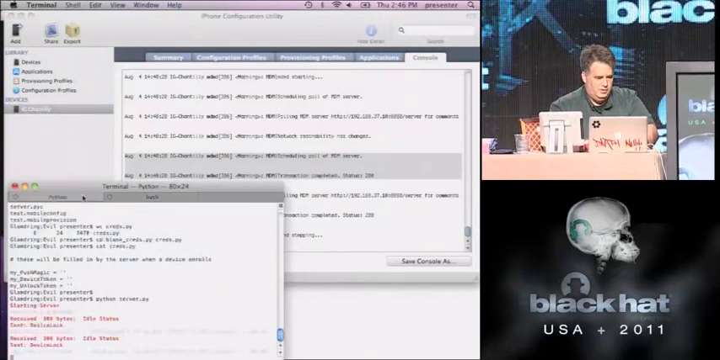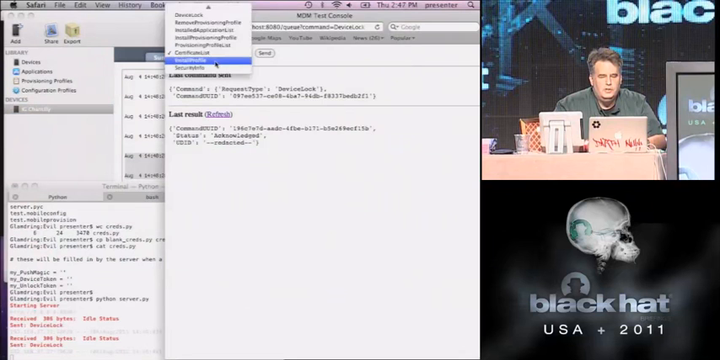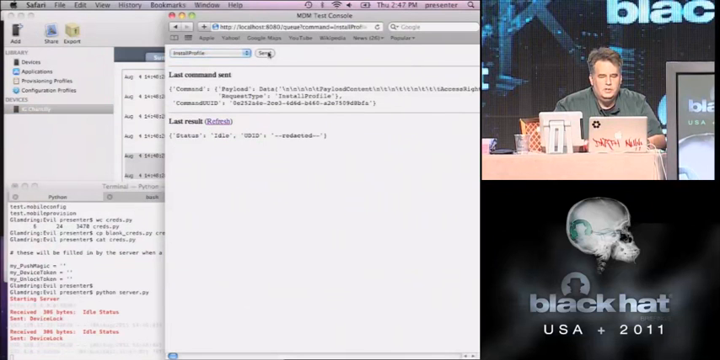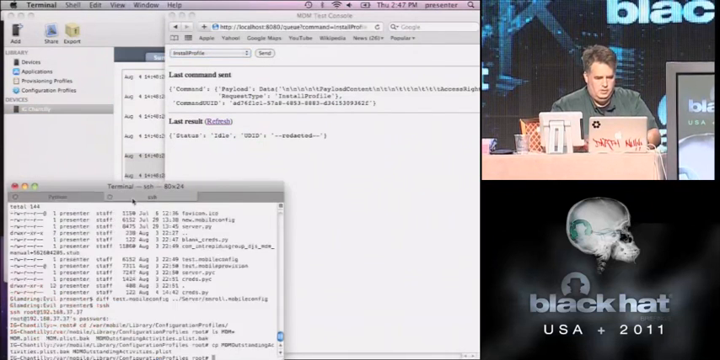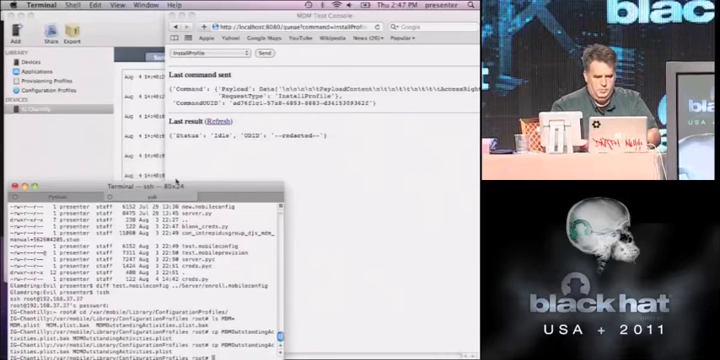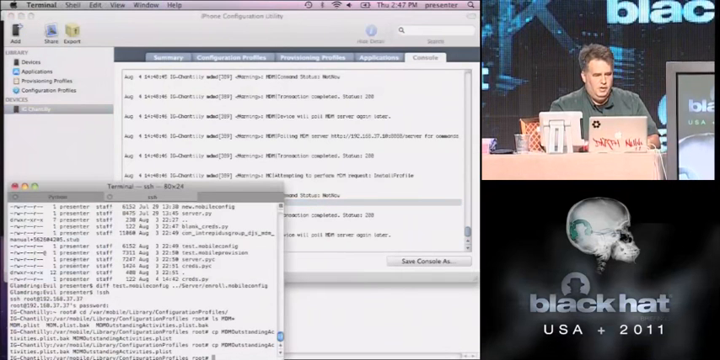If I come back here to this side, I see, oh, I didn't set the right command. Set that to install profile. All right, let's do that again. Boom. It should pull. Install profile, not now. Okay, so because the device is locked, it's not going to install.